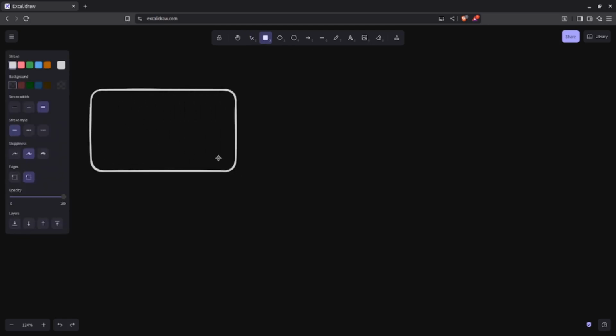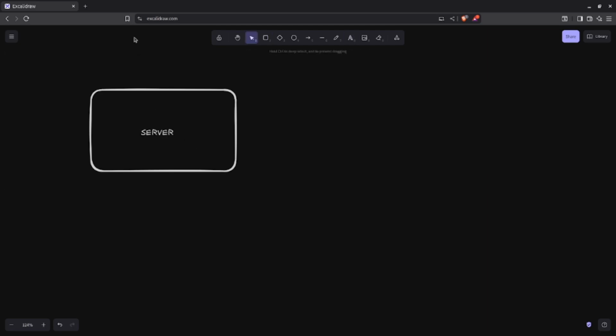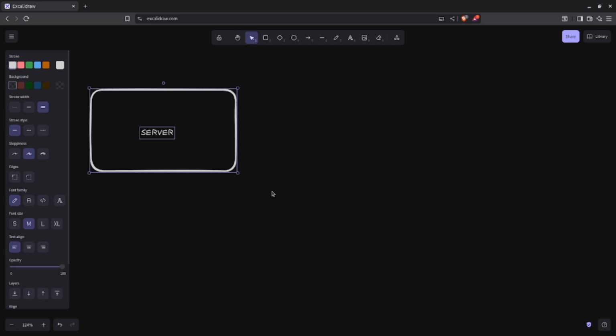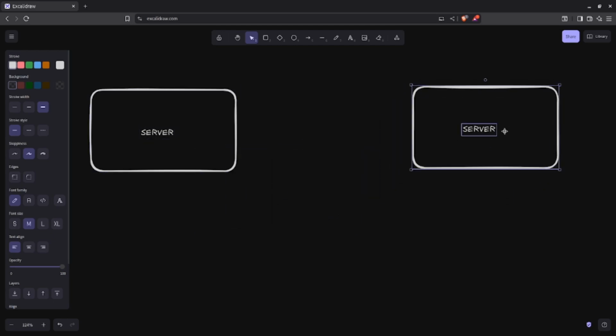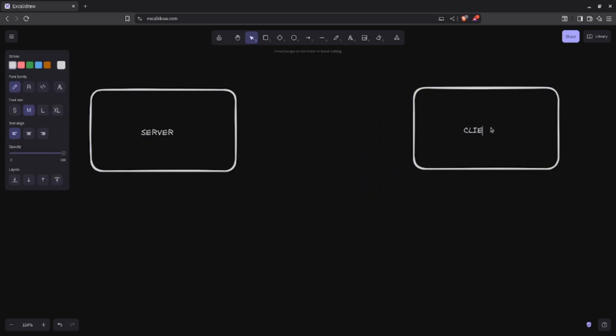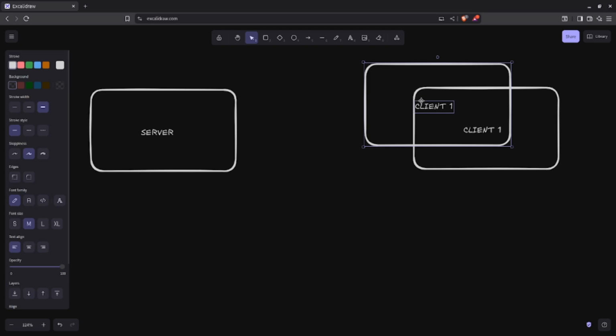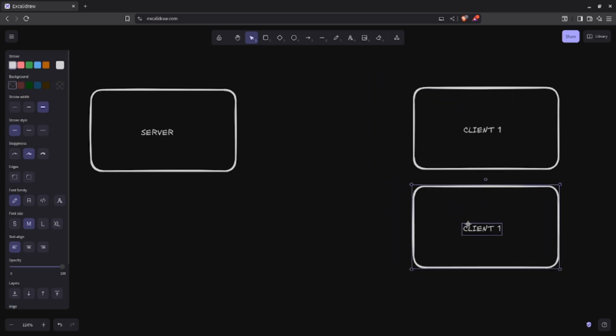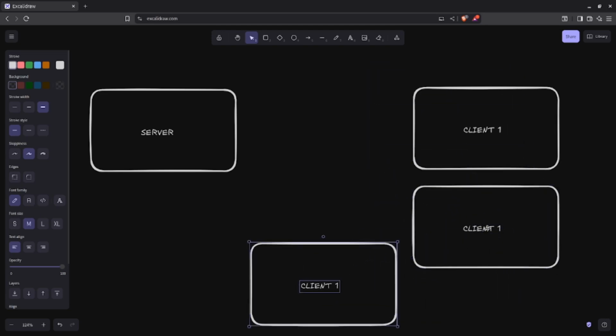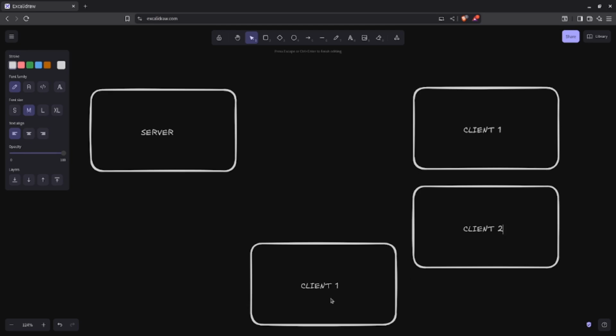So let us suppose this is your server. And then you have different clients. So this is one client, client 1. And then similarly, you can have different clients. So this is client 1, this is client 2, and then this is client 3.